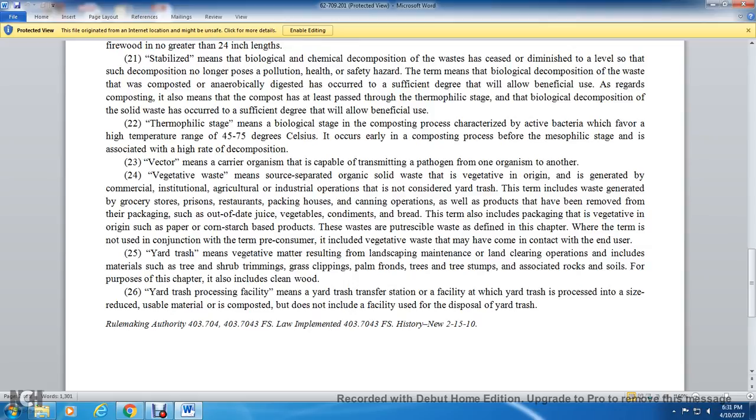Vegetative waste means source-separated organic solid waste of vegetative origin generated by commercial, institutional, agricultural, or industrial operations that is not considered yard trash. The term includes waste generated by grocery stores, prisons, restaurants, packing houses, and canning operations, as well as products that have been removed from their packaging, such as out-of-date juice, vegetables, condiments, and bread. The term also includes packaging of vegetative origin, such as paper and cornstarch-based products. These wastes are putrescible waste as defined in this chapter. When the term is not in conjunction with the term pre-consumer, it includes vegetative waste that may have come in contact with the end user.